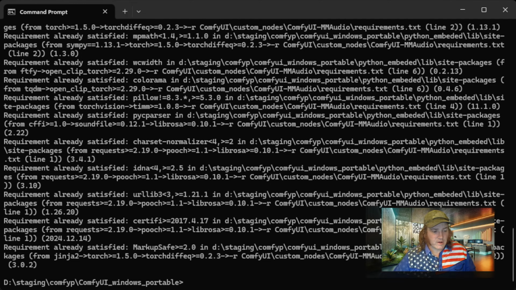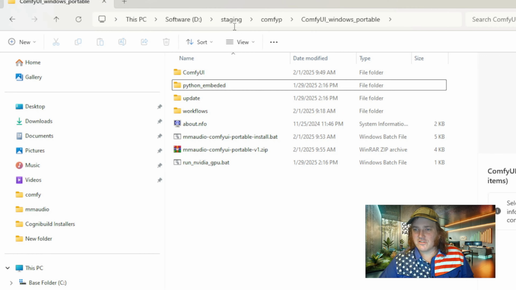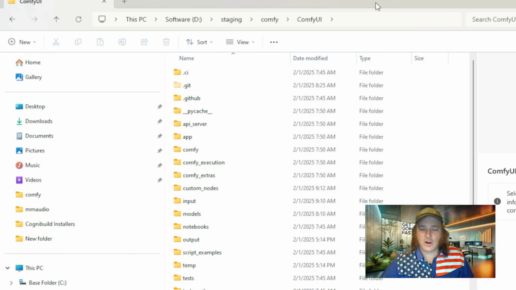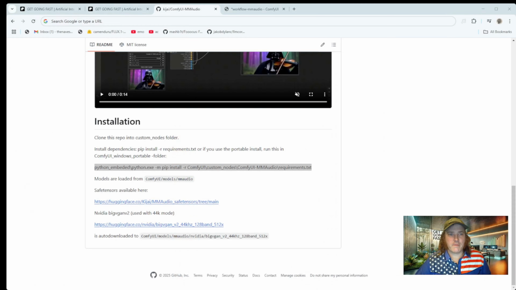So what we'll do now is go back to our File Explorer, and let's just go back to where we were. The rest of this is going to happen the same way, regardless of whether we're on the portable or the manual. So now we have loaded the requirements. Now we need to get these models, and it's going to put them in a folder called ComfyUI models, and then it wants us to create a folder called MMAudio. So let's just highlight that. We can double click on it, and it's going to highlight it. Let's just press Control C.